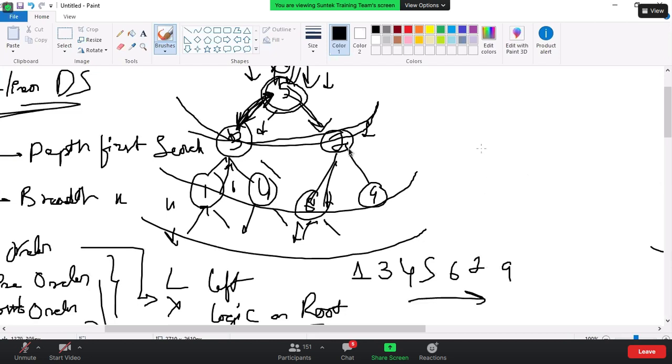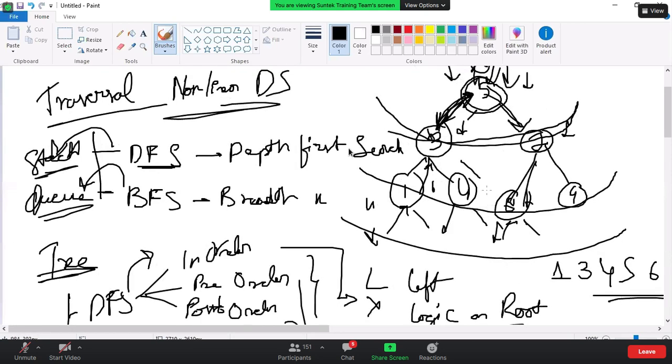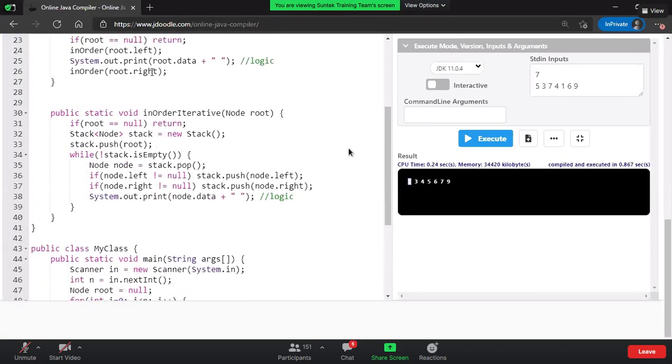So if you see in order, one more important point, if you notice, this is sorted. So in order traversal of a BST will always be in sorted order. Okay, that is one part. Is everyone clear with this in order traversal? So we have defined an in order traversal.